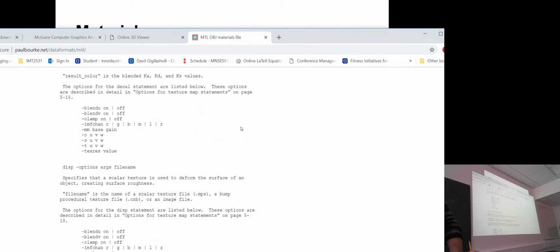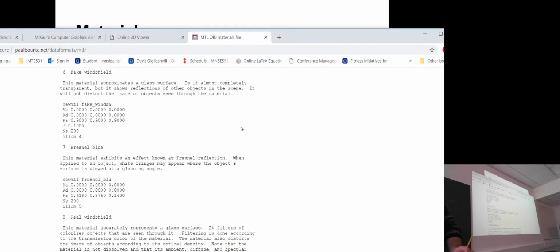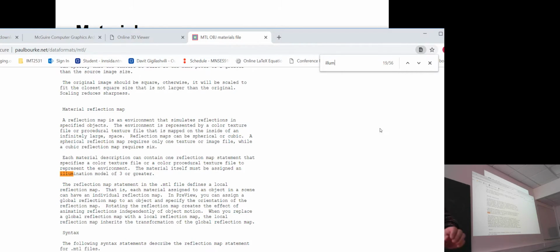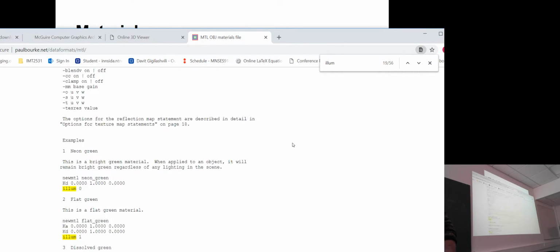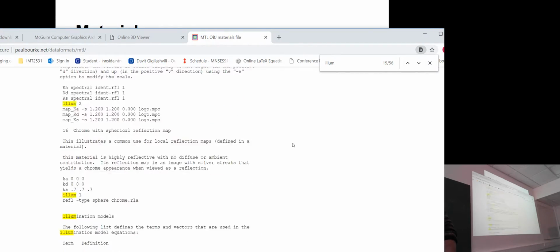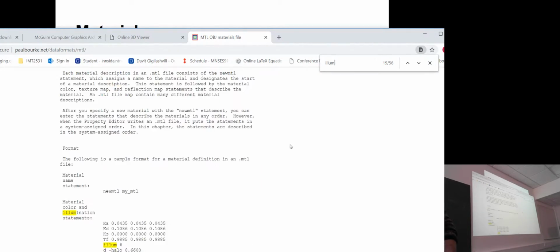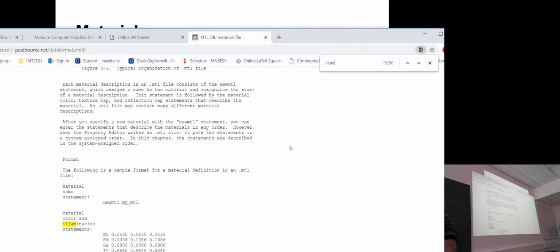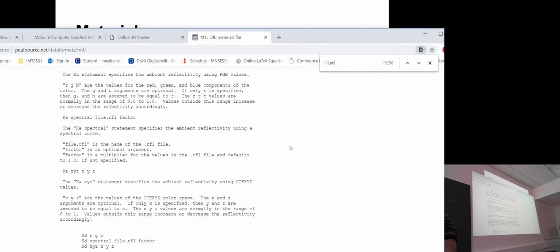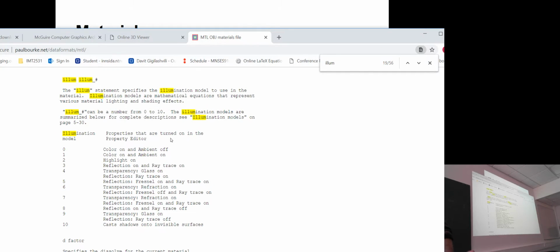I forgot to show the illumination models in the specification. Should be 10 of them. Oh yeah, here you are.